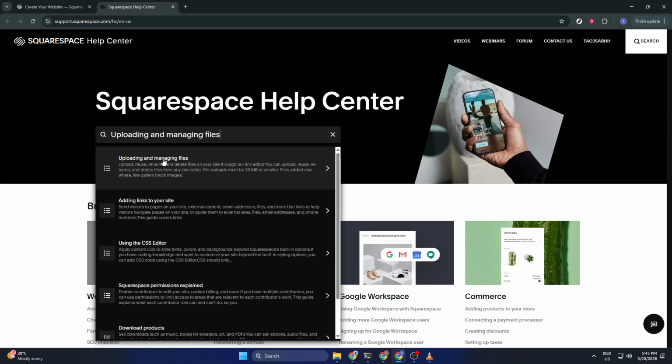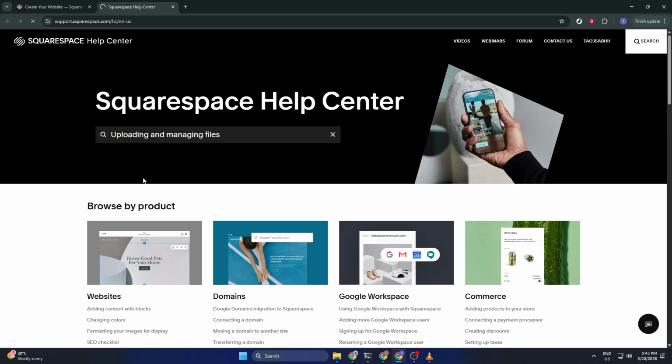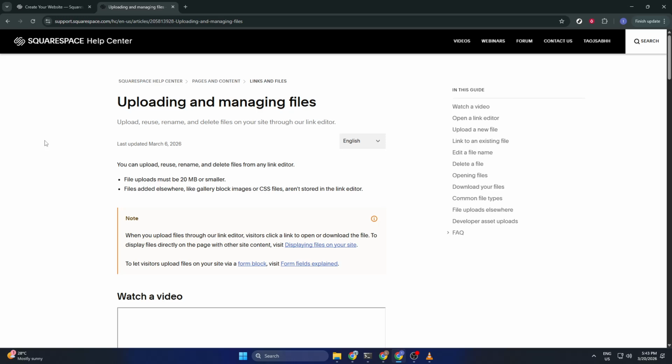From the results, click the article titled Uploading and Managing Files. This guide explains how to host files within Squarespace, add downloads to pages, and keep assets organized. You'll learn where files live in your site, how linking to them works, and which formats are supported.